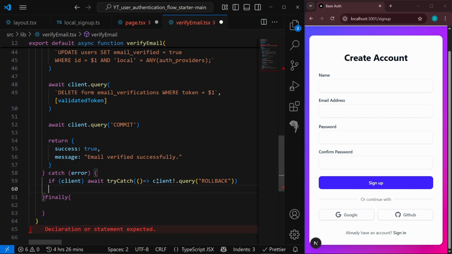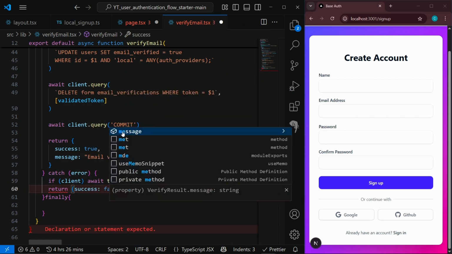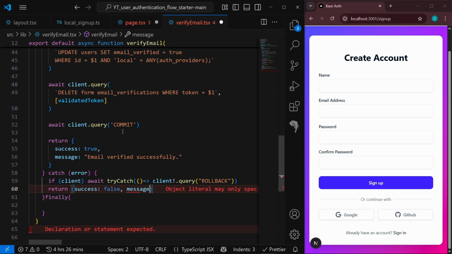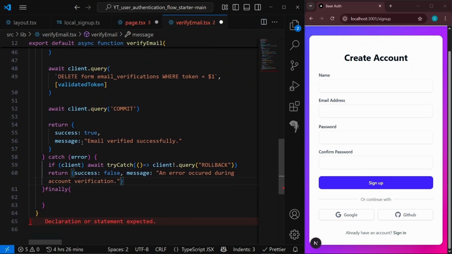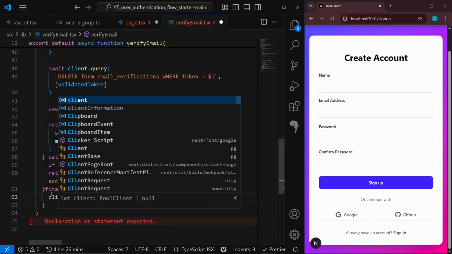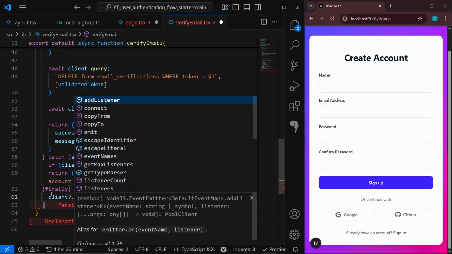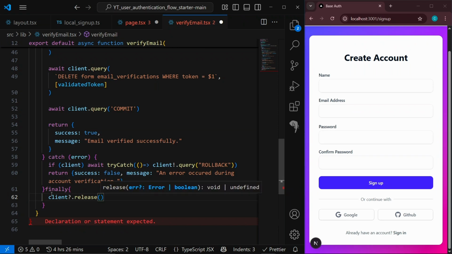And if there was an error, we need to return an error response back to the caller of the function. So I'm going to say success is going to be false because an error occurred, and message is going to be a string. I'm going to say an error occurred during account verification. Okay, that's going to be sufficient for that. All right, so in the finally block, we need to release our database connection back to the pool. Okay, so that's that for that.